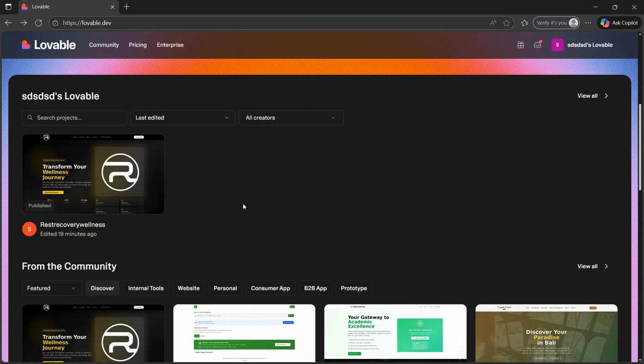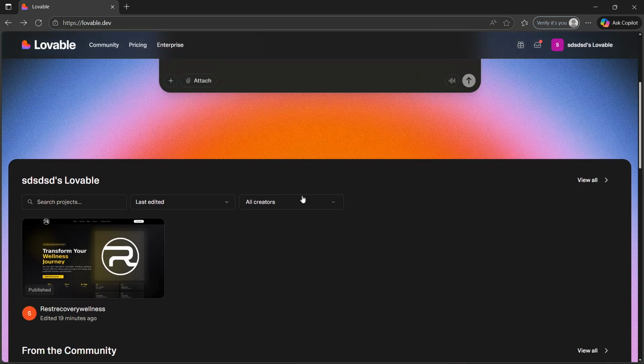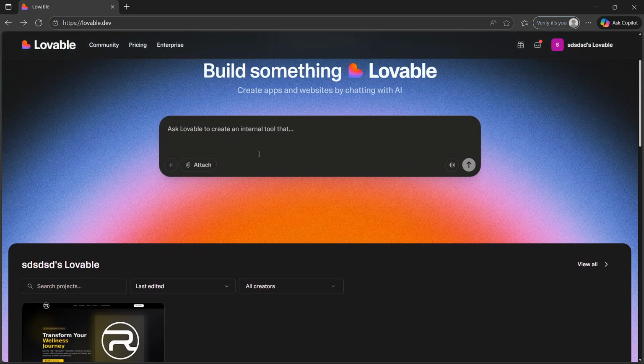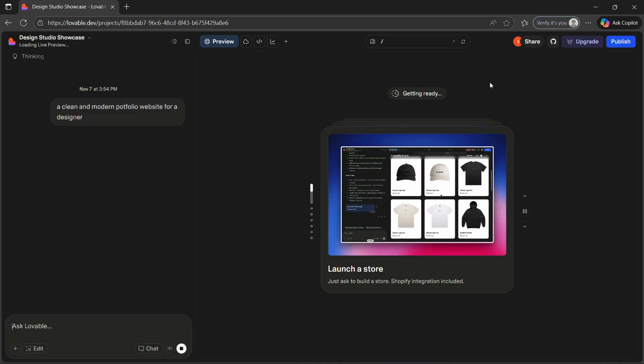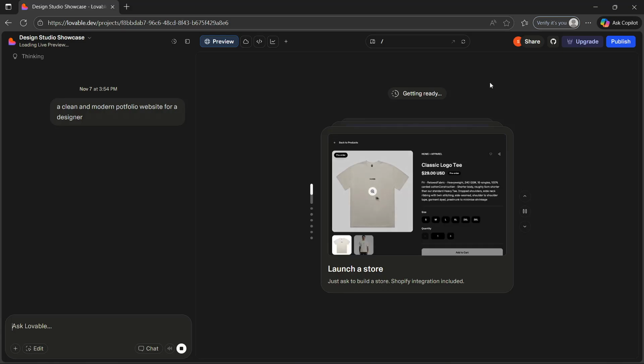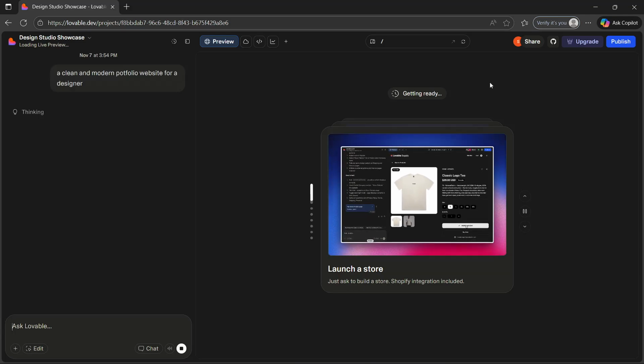So after you click your new project, you will just have to go to the AI prompt box, and then you will type something like, let's say, a clean and modern portfolio website for a designer. So let's say you want that, then you will just have to click generate with AI or just enter it, and then wait a few seconds because Lovable will automatically create a complete site layout for you.